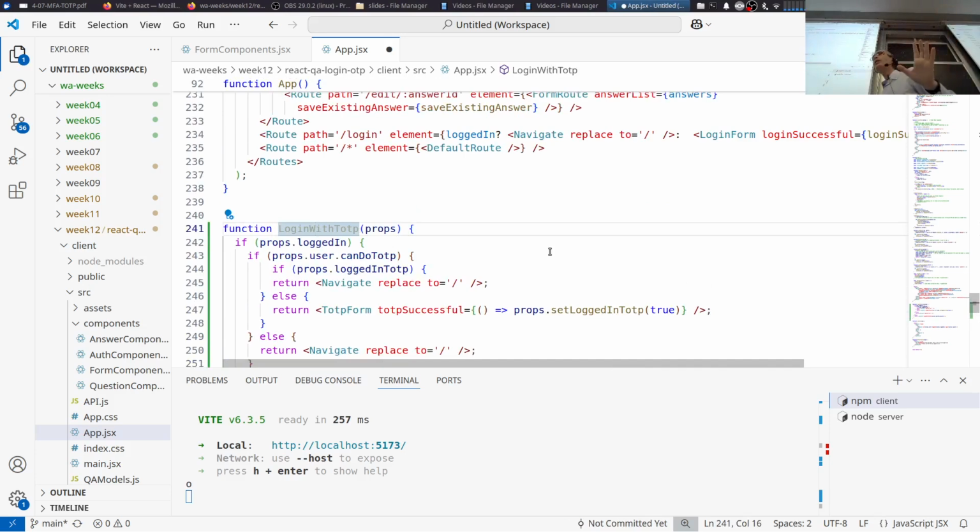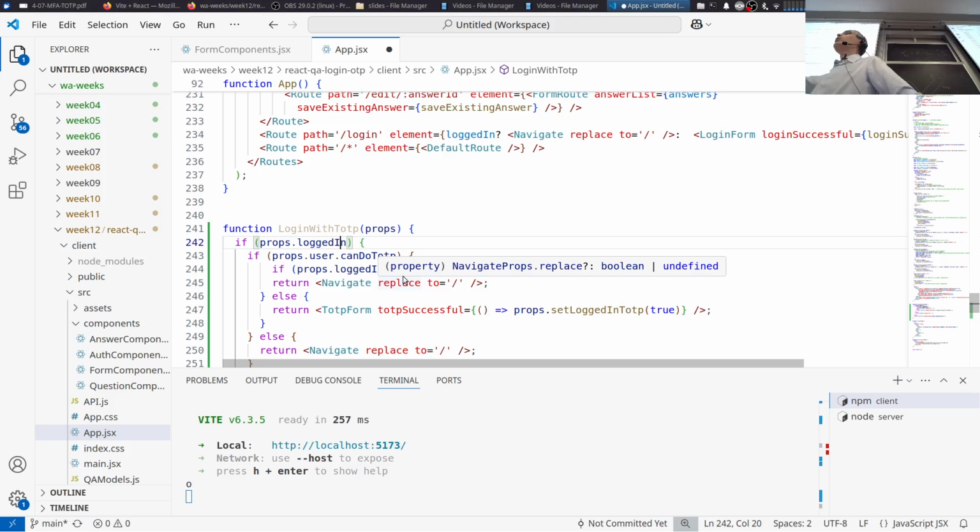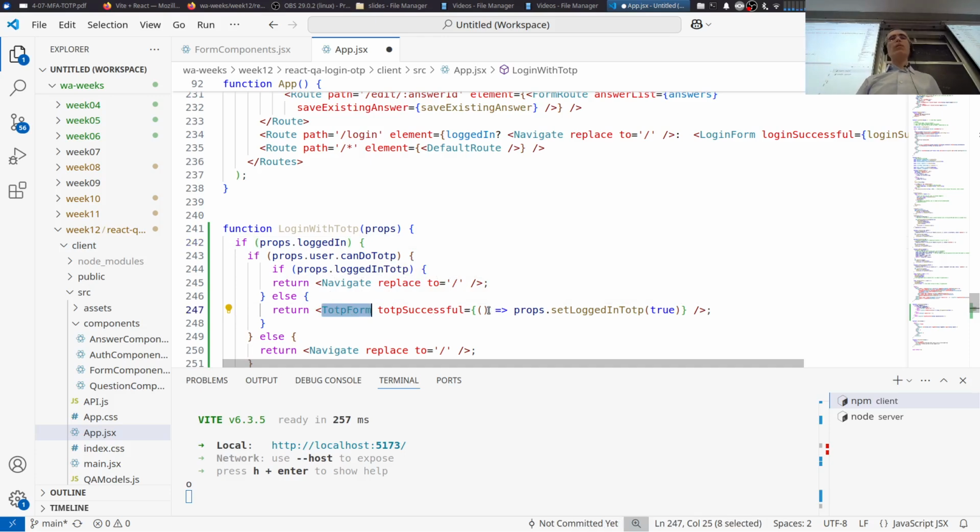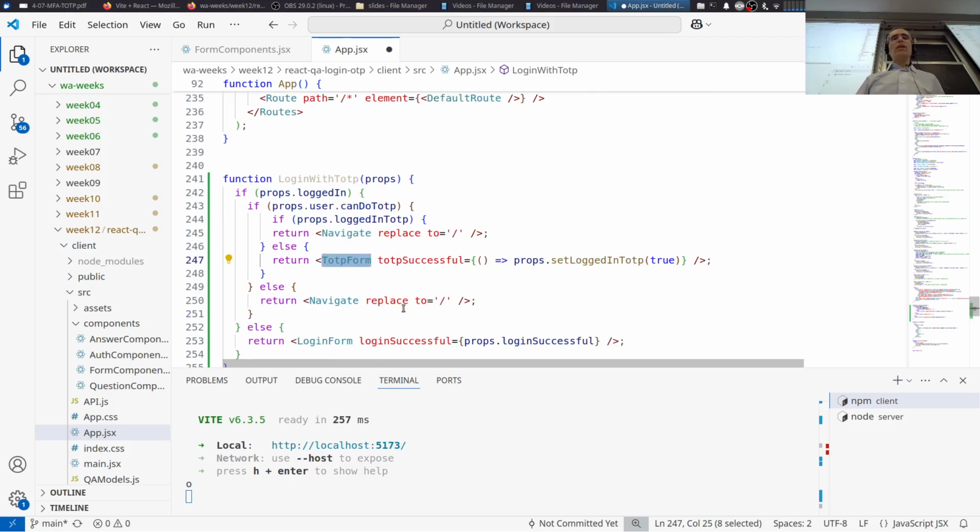Okay, that's a component that basically takes, well, as any component, a set of props. If props logged in and user can do TOTP, and if props logged in TOTP, we're fine. Everything has been performed, go to slash. Okay? Else, show the TOTP form because we are logged in, can do the TOTP, it's fine. We go to the TOTP form.